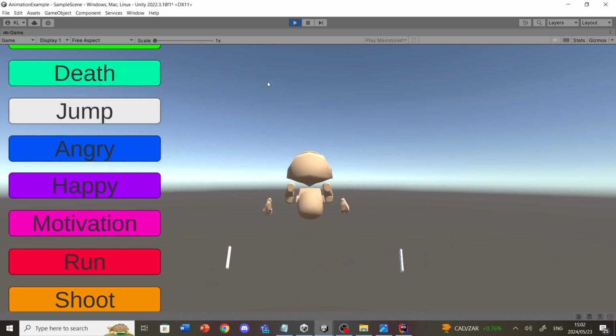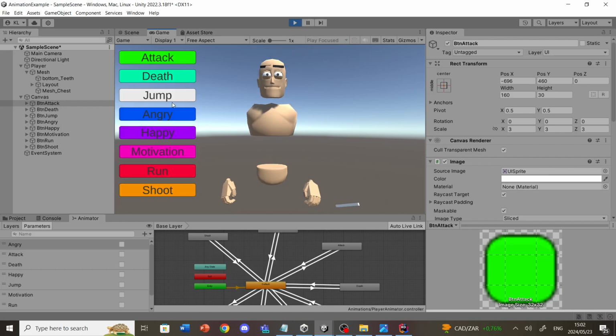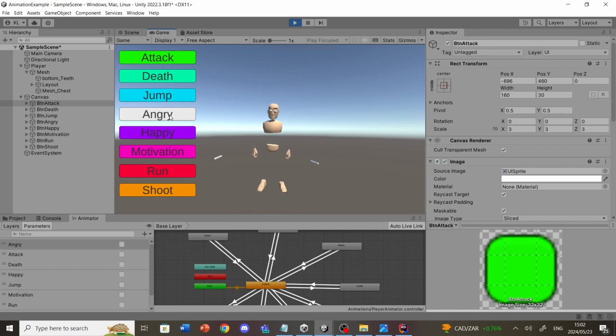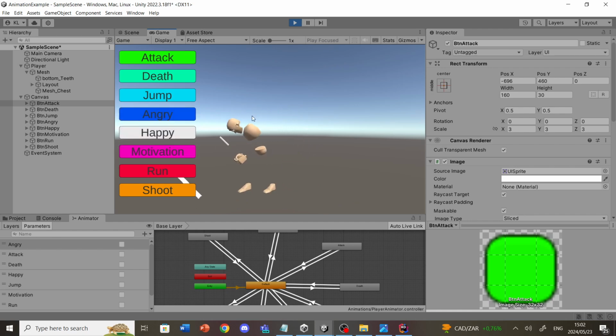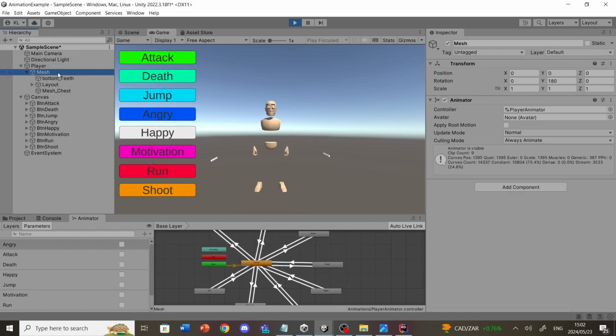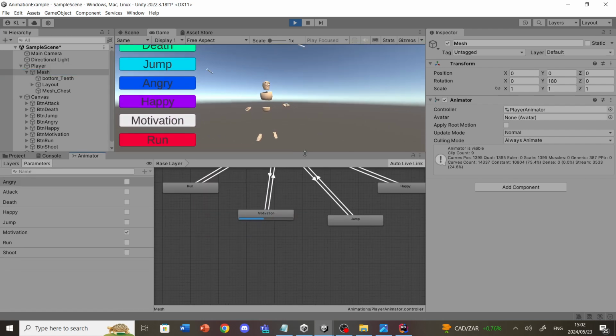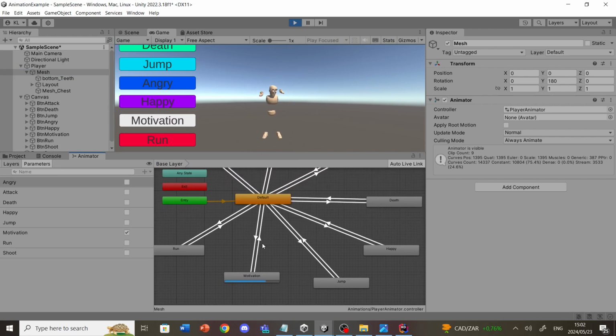There we go. If I do jump, and it should also work if I am in a focused screen. I'll say angry. Yeah, he does that. And you'll see I can't actually click the other buttons until that is done. There we go. And if you click on your mesh as well for your character, you can actually see the animations going in real time. So there the motivation is working, and the moment motivation is done, it sets it to false. So it's back to default.